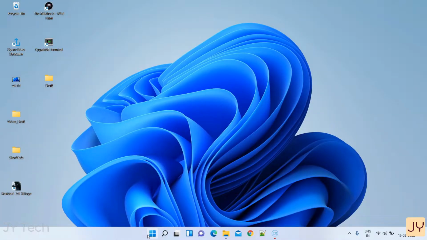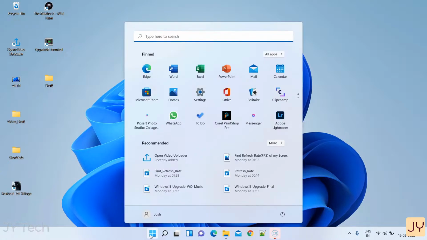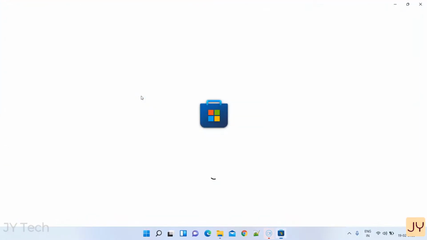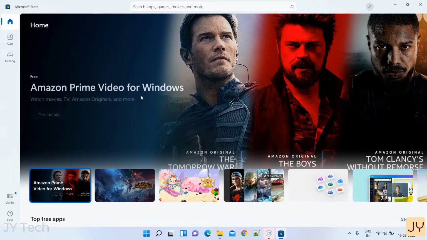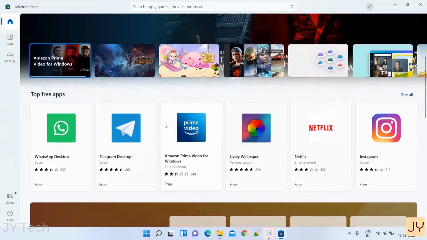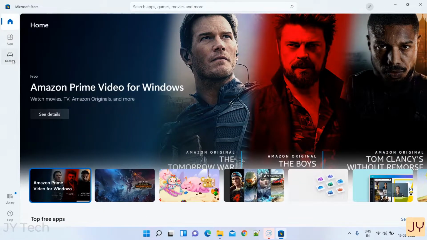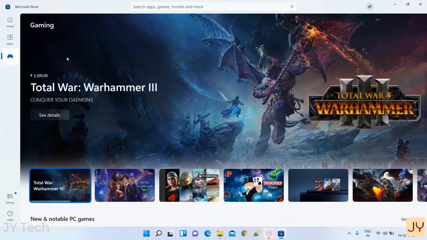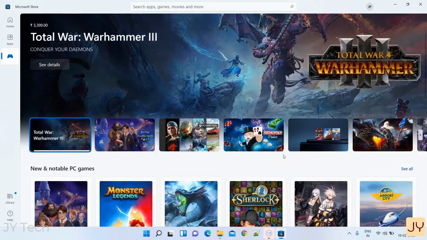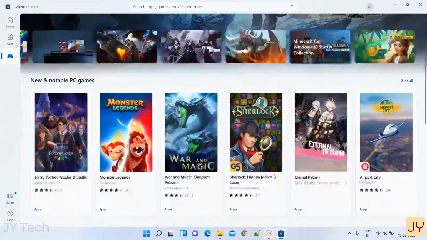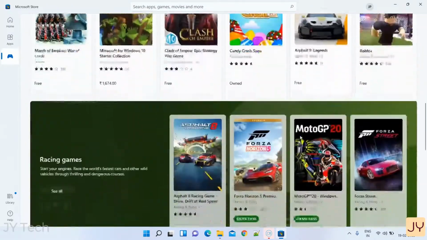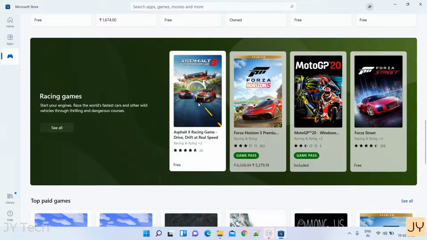Now we are going to see how to install and play Asphalt 8 game in Windows 11 free of cost. So let's go to Microsoft Store in Windows, and you can see in the left side we have a Games option. Here you can see all the games, free games and paid games. You scroll down and you can see Asphalt 8 highlighted there.